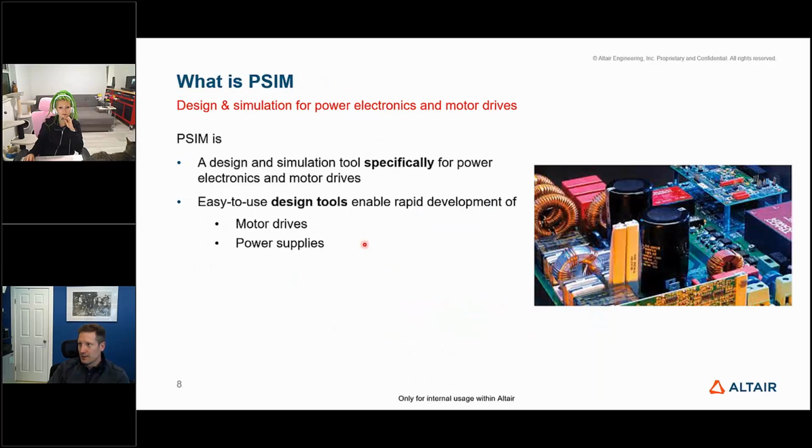PSIM is a tool specifically designed for power electronics and motor drives. I am not going to sit here and talk to you about power electronics today. We're going to try and greatly simplify modern power converters into very easy to model steps. Hopefully those will be something that you can apply to form system simulations that will allow you to understand and come up with some reasonable power flow simulations.